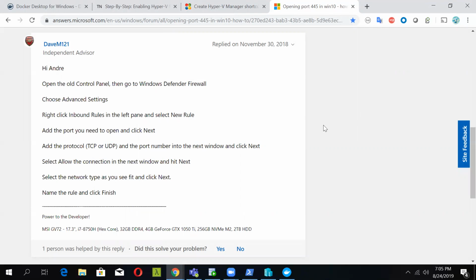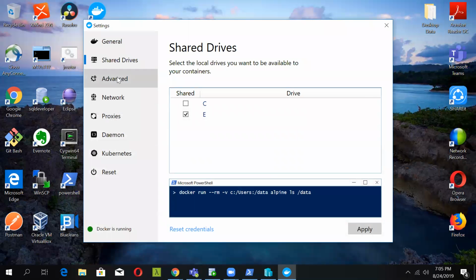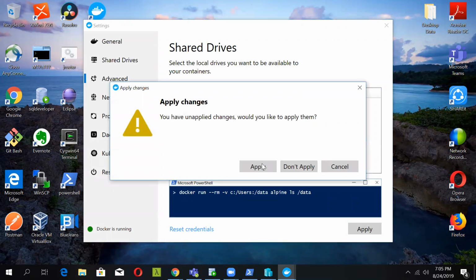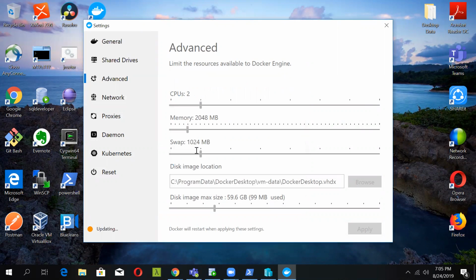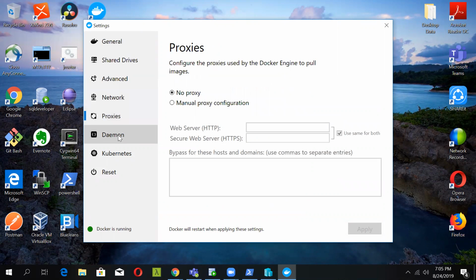Also, if you have enough resources, once you go to the Docker in this advanced tab, you can see that the CPU utilization and the memory, you can increase it from here. For now it is good, and the rest of the tabs, we'll just keep as default.